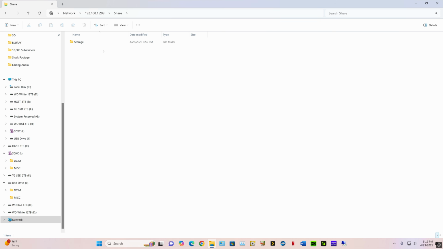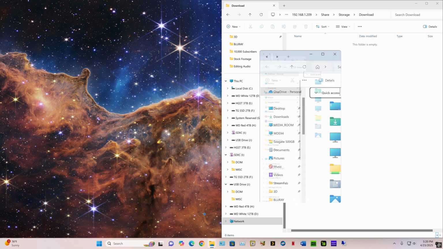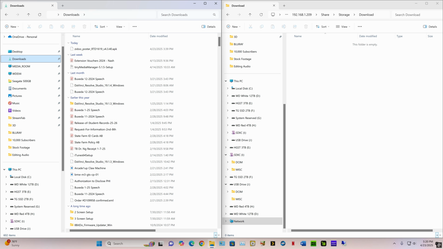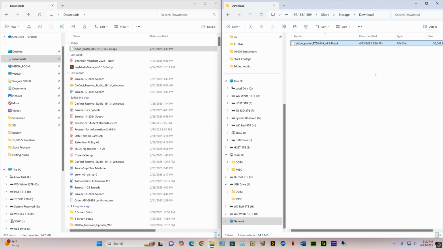So again, I'm going to go into storage, and then I'm going to find download. I'm going to go into my downloads folder and copy over the patch, and then I will show you in my other Zidoo how to do it.